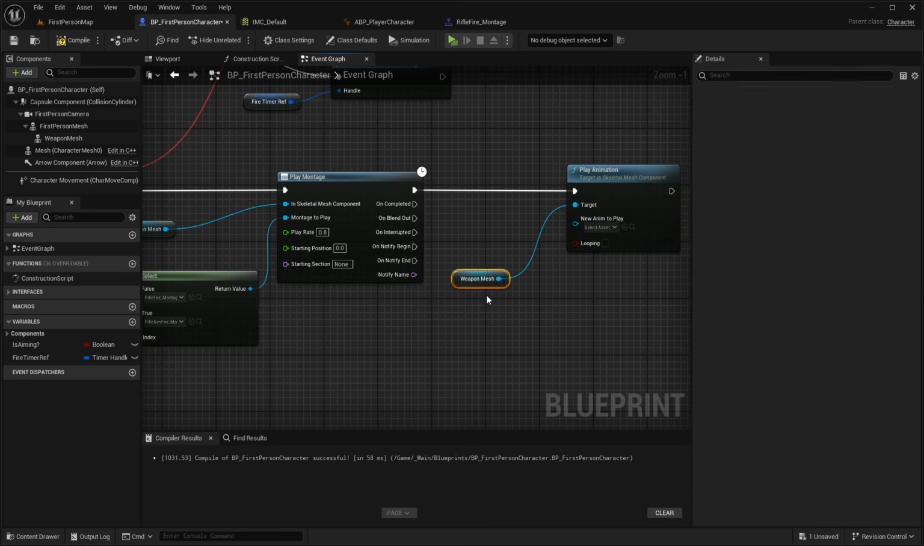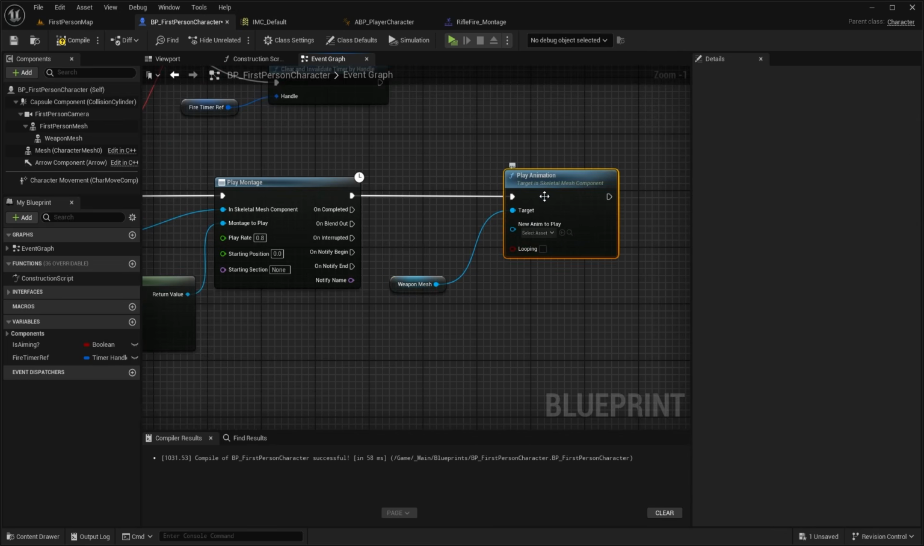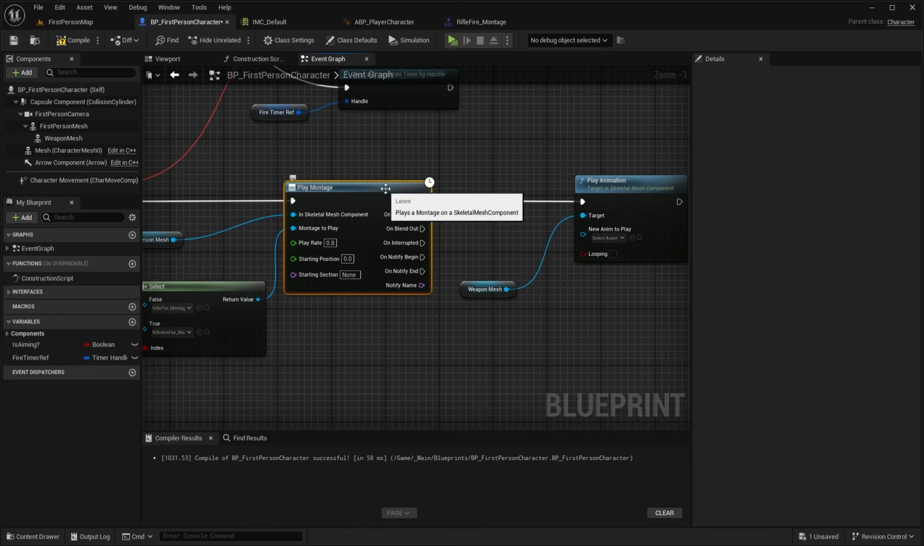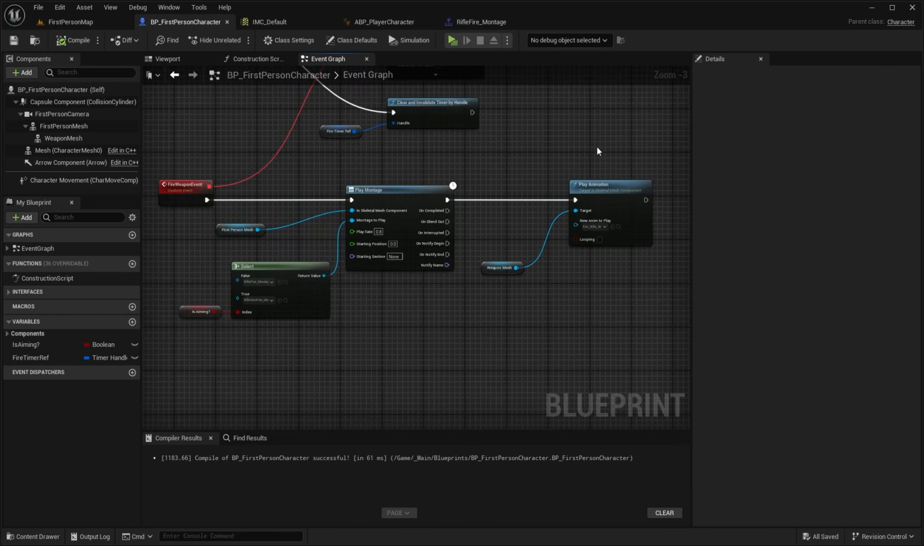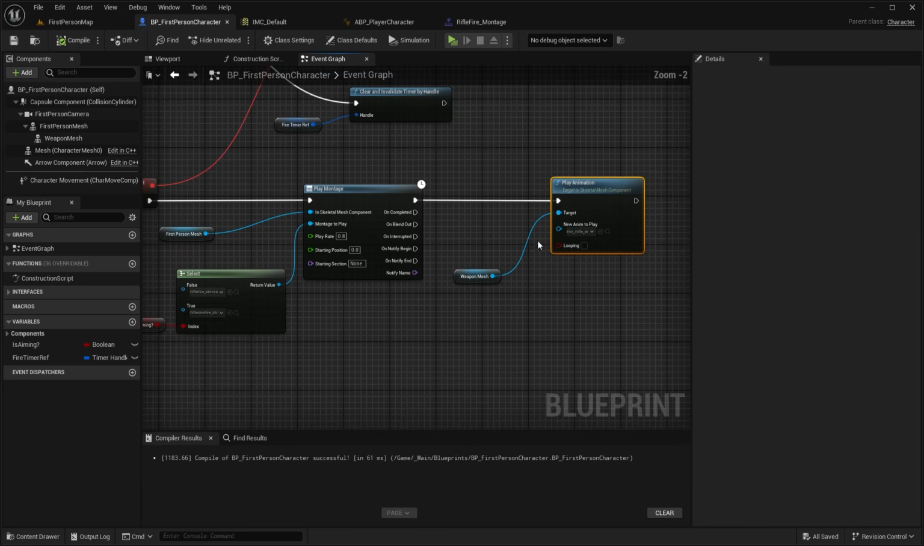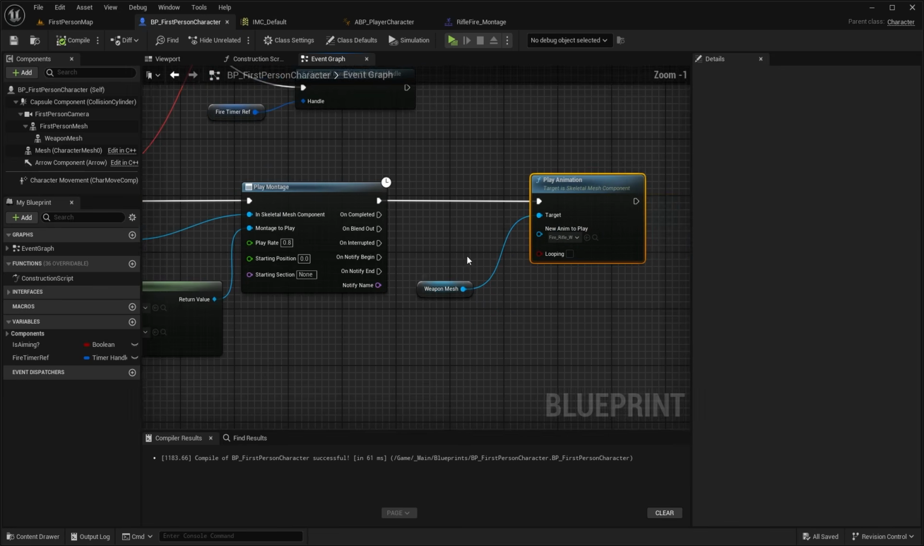And since we don't have an animation blueprint for our weapon mesh, we can just call the play animation node rather than the play montage node. And in this case, we can select our animation to play. We can search for that fire_rifle_W and just compile and save. And now we're calling that play animation node to play the rifle fire on our weapon mesh.